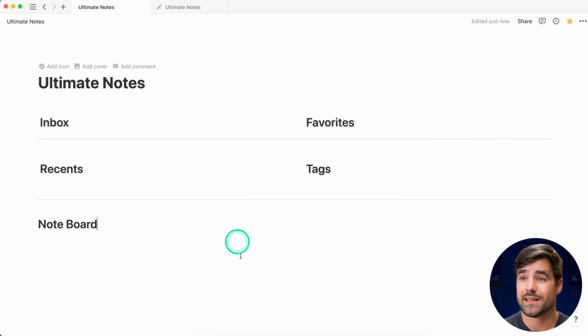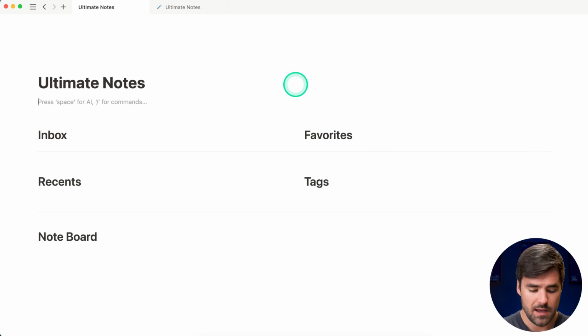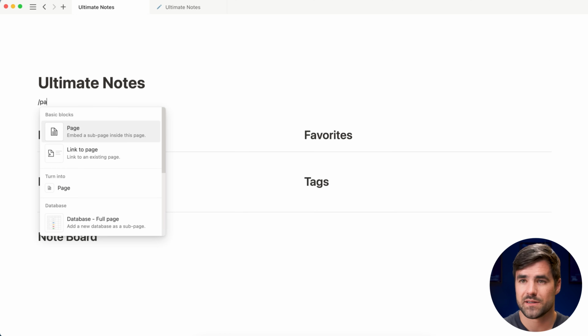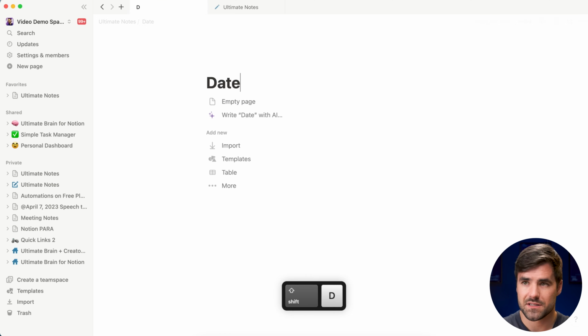So to do that, we need to start by actually creating some databases. And because I want things to be nice and organized here, I'm going to create a page for those databases. So up here in Ultimate Notes, I'm going to press enter down, and I'm just going to create a page by typing /page, and I'm going to call this databases.